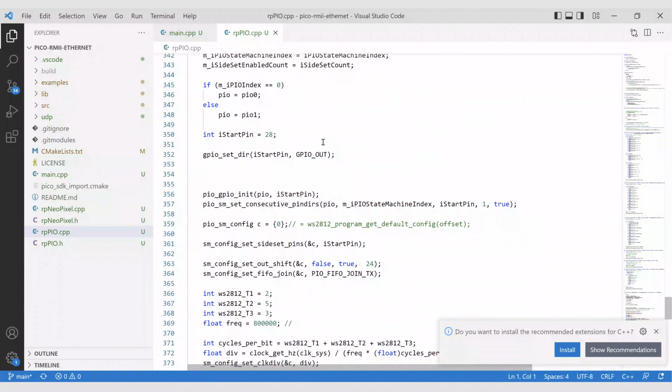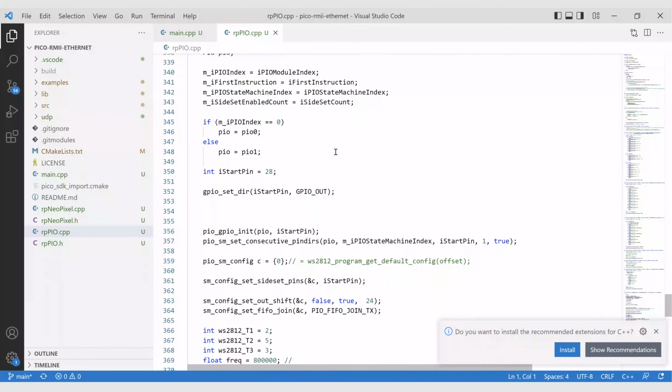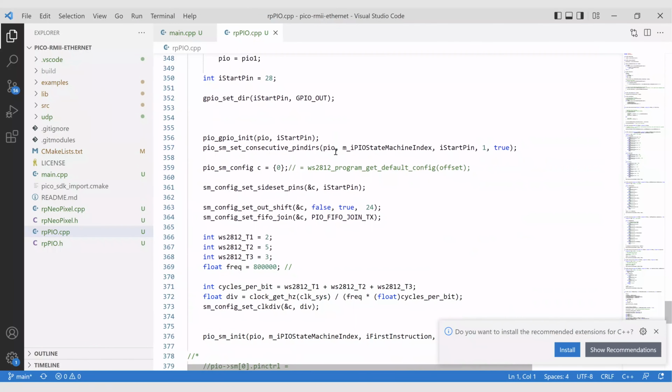So what it's doing is now, what happened was I ran out of time. So some of this stuff is specific to the WS LEDs. So this will be removed.